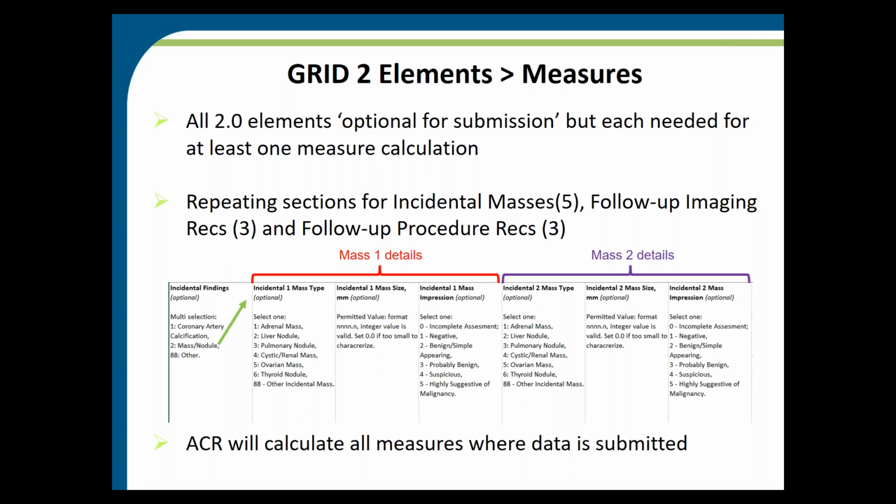And then the key thing is at the bottom: ACR will calculate all the measures where the data is submitted. So as long as you've sent the data, you don't have to indicate, I want to have a measure for the adrenal mass calculated. We will automatically calculate that for you. That is not to say it will be used in MIPS. If you want to use it for MIPS, you would need to select that on your own. We will just show you in the registry what your performance was for any eligible measure. Next slide, please.